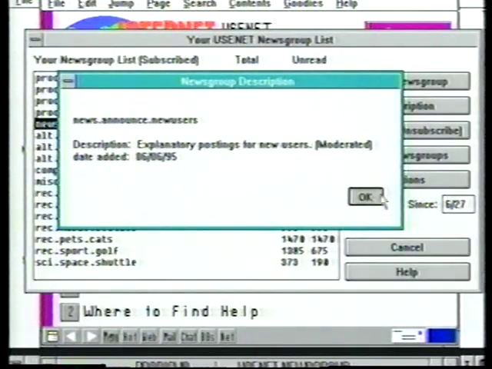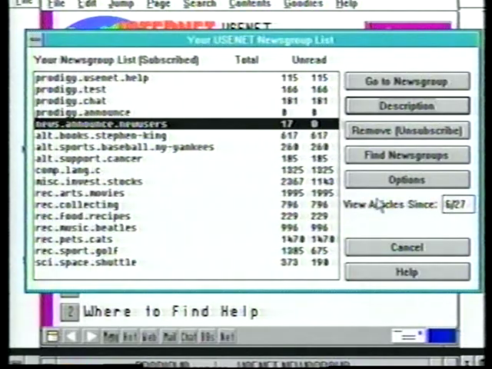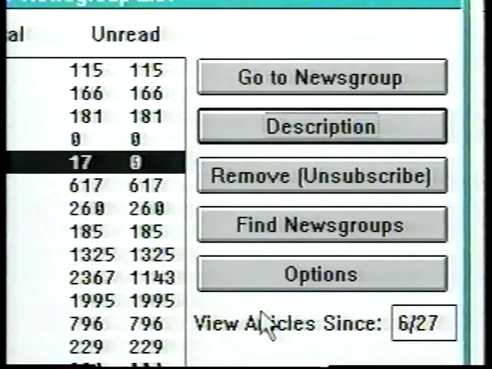If there's a topic on the list that doesn't interest you, you can remove it by highlighting it and clicking the Remove Unsubscribe button at the right. This suggested list will get you started and has some fun topics to experiment with. The Find Newsgroups button gives access to the 10,000 or so additional newsgroups available on the Internet.